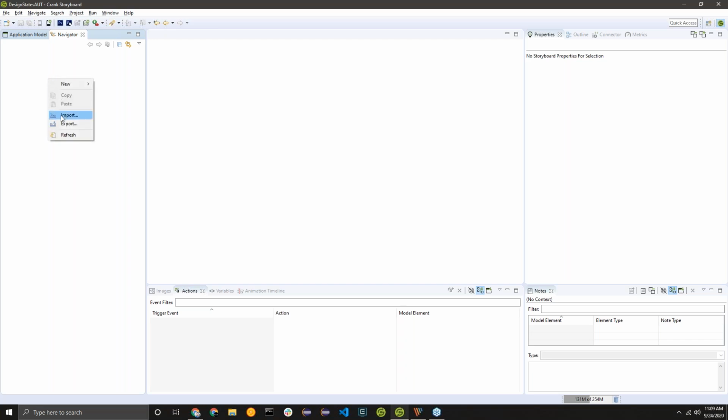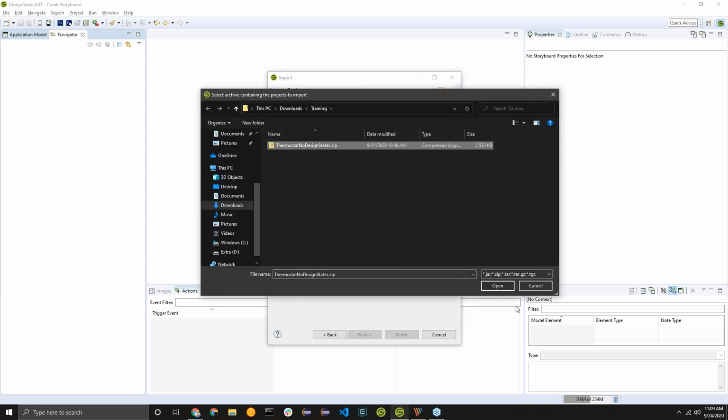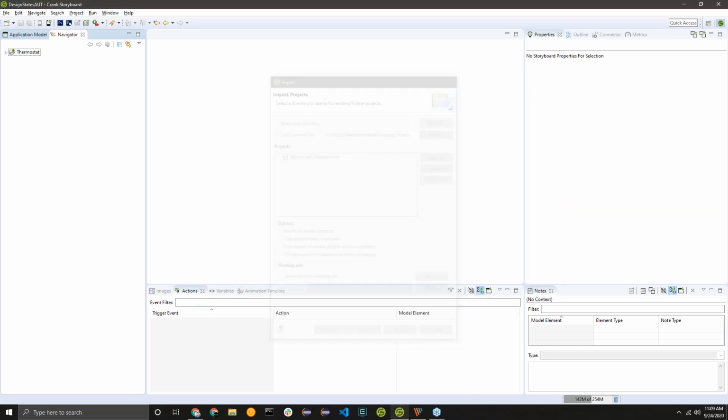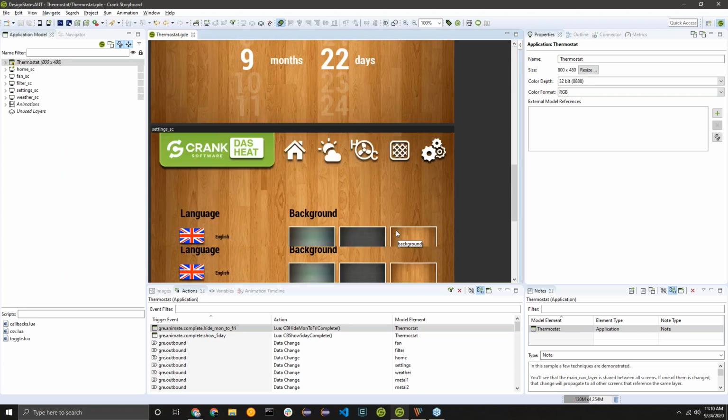So the first thing I'm going to do is import my application that I've got set aside here. What this app is, is our thermostat sample that we include with Storyboard by default, except I removed all the design states. So it gives us an opportunity to build up this application to be essentially what our sample is, which includes various design states. So we'll get a little bit of the reasoning behind why we're going to create these design states and how to do that, instead of just having a finished application with design states to browse. So we've got this application. It's got 5 screens.